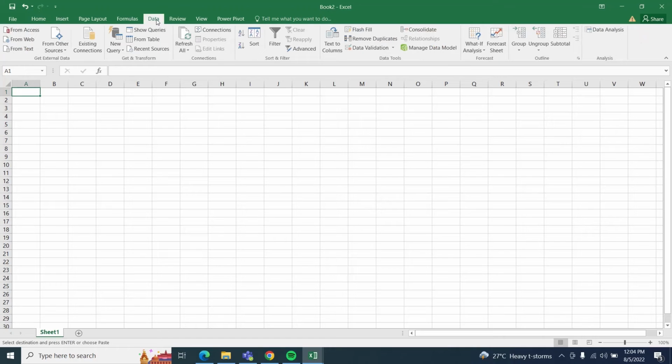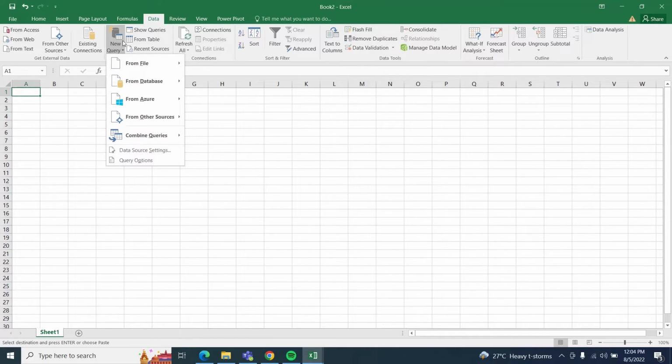If I navigate to Data, you will see that multiple options are presented in front of you. You just need to click on New Query, and this is the area where you can get Power Query. After I click here, various options are presented, where we can pick the data from an Excel worksheet, a CSV file, an XML file, or a text file. I am interested in the Excel workbook.